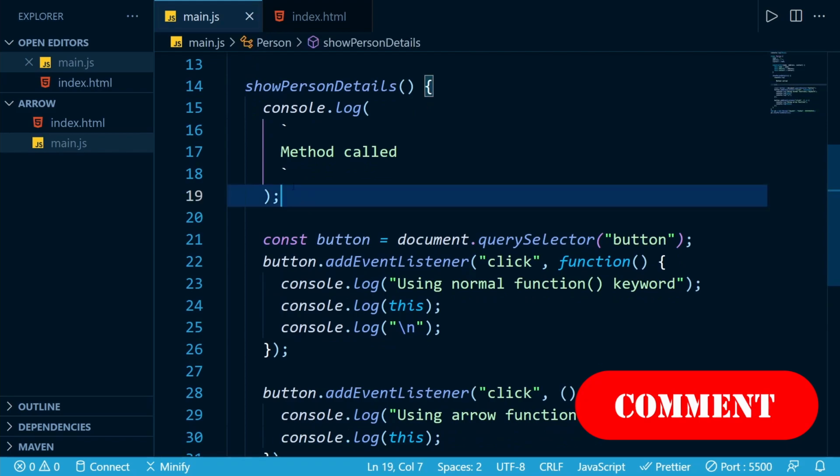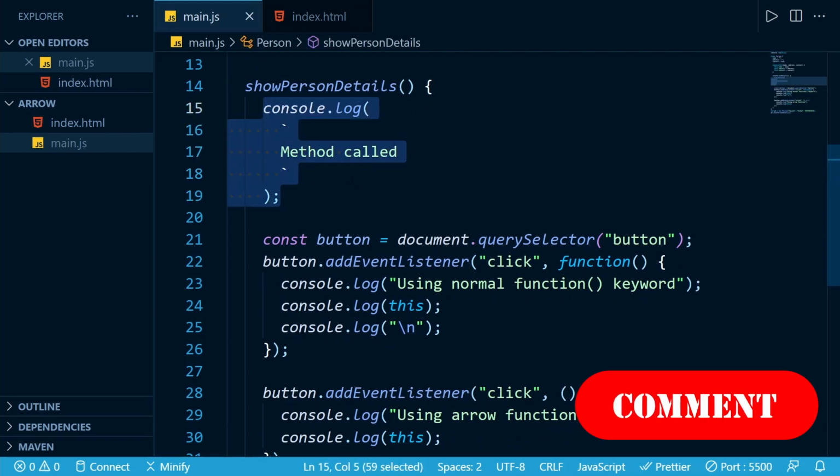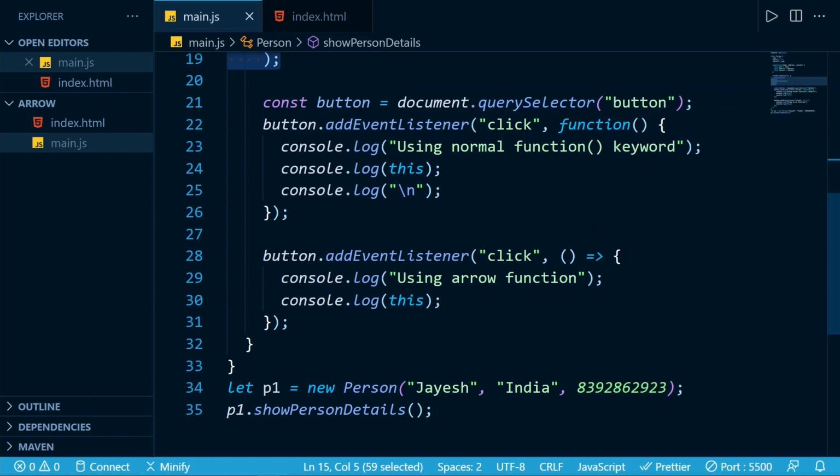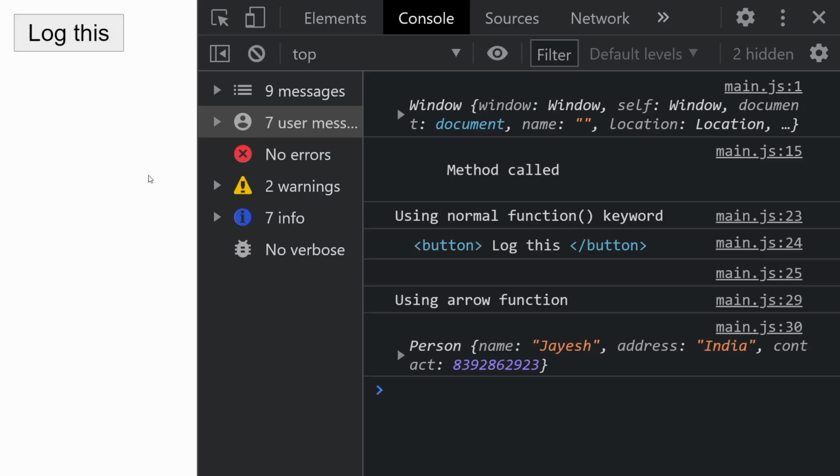And then the first thing we do when we call this method is we log "method called", and we also register a couple of callback functions when we click the button. But the only difference between them is one uses the normal function keyword and the other uses an ES6 arrow function. So let's see what happens when we click log this.